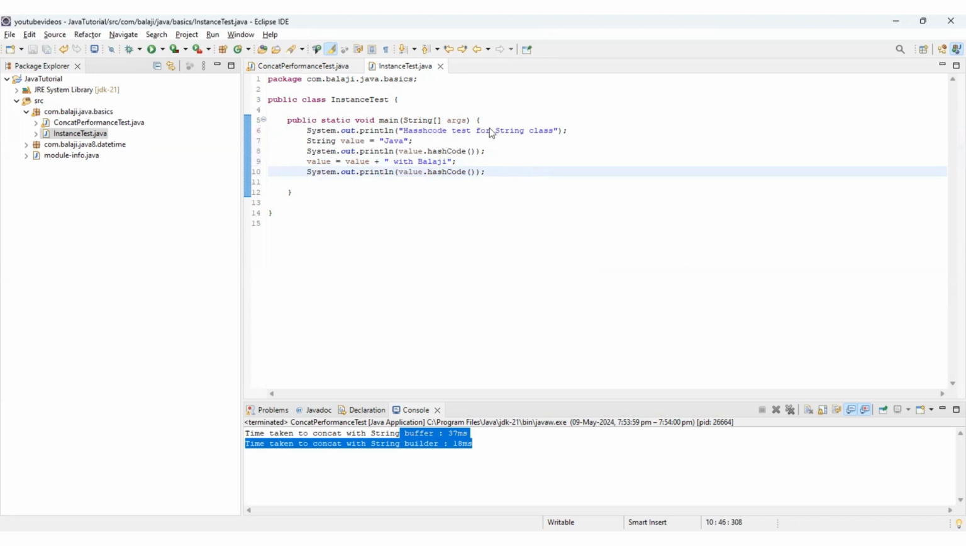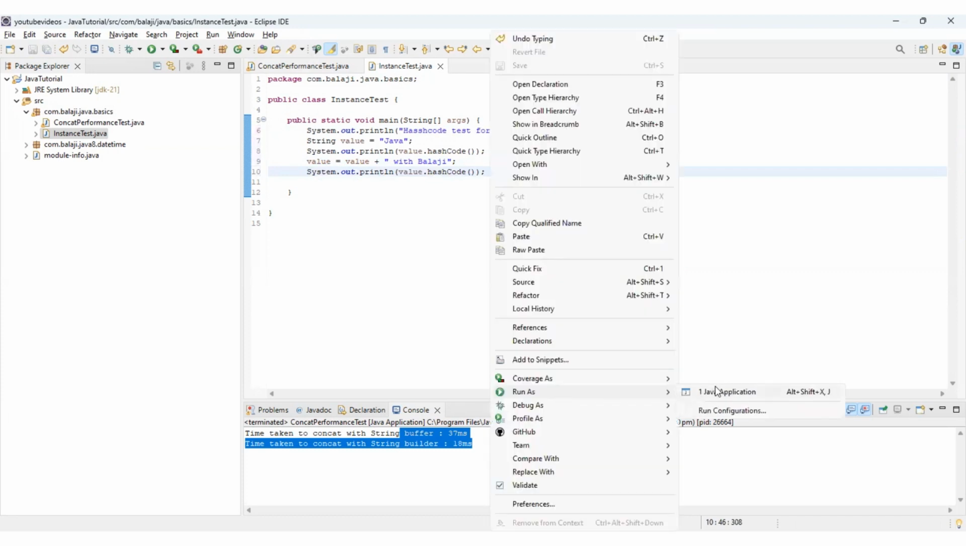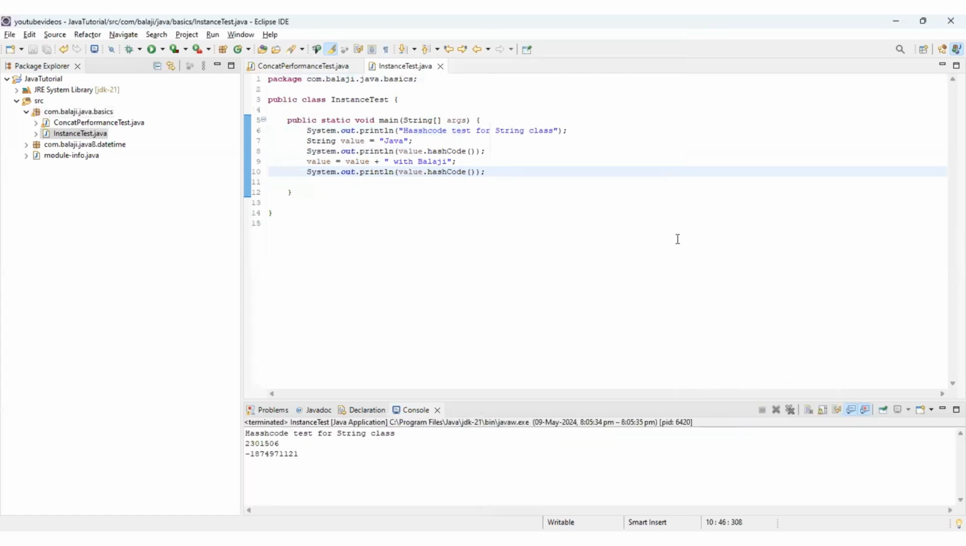Again calling the println method to print the hash code value of this value variable. Running the code now. You can see that the hash code is different, which means that the string concatenation is creating a new instance of the string class.